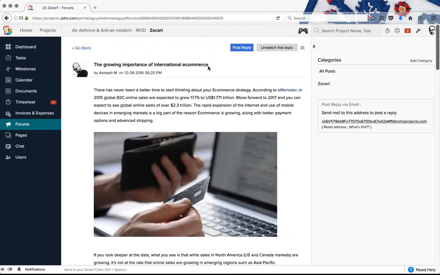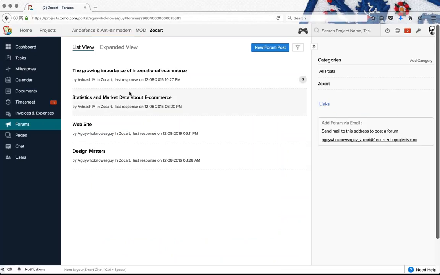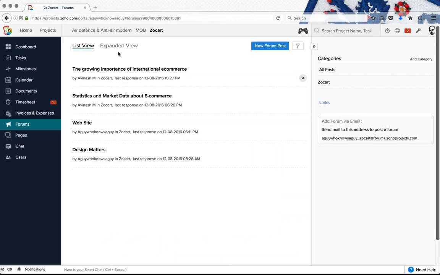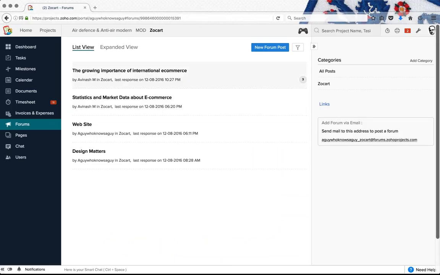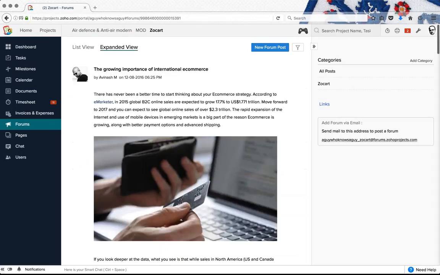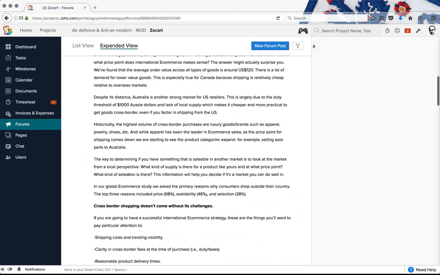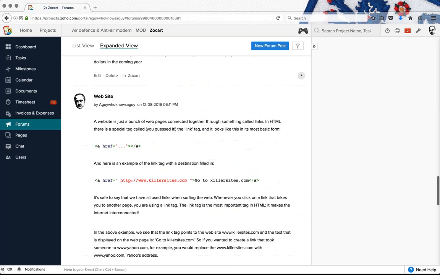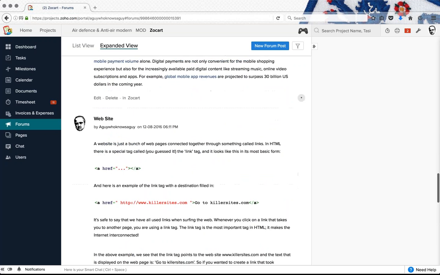As we've seen on the tasks page, it is also easy to have the forums associated on a task level if the discussion is going to be on that particular topic or that particular task. We have the list view, which will list all of the forums in this sort of view, or you can also view it on the expanded view where the entire content is visible for all the forum posts being made.